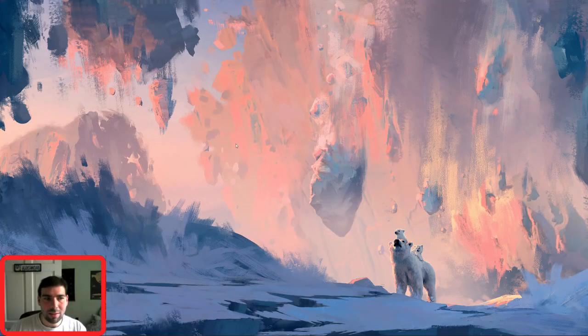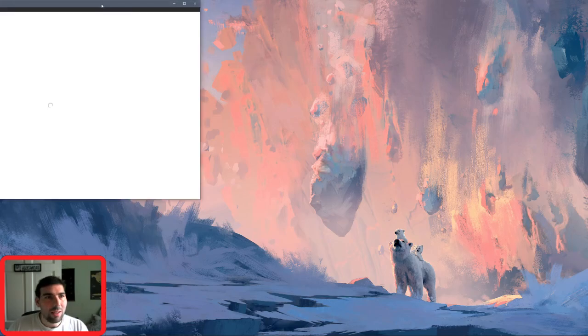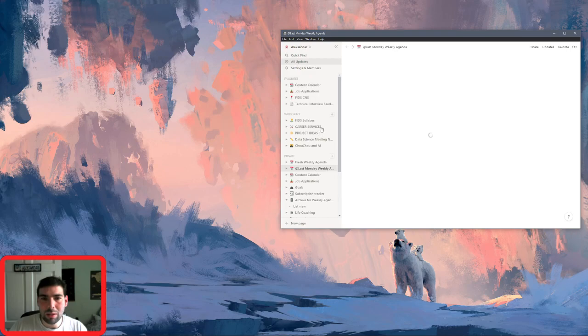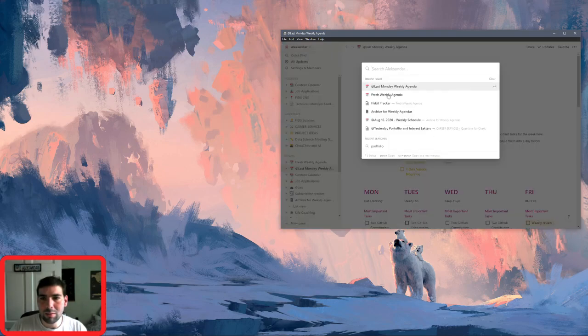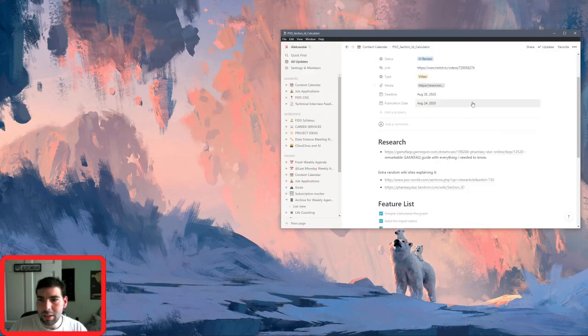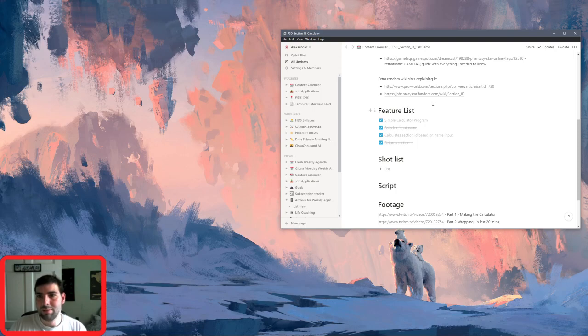So let me push us over to the main screen where we'll be looking at most of the work we're doing. And I'm going to bring up a Notion file which has a set of features that I coded in just the other day. So we'll be using quick find to find our Phantasy Star Online section ID calculator, and here's our feature list.